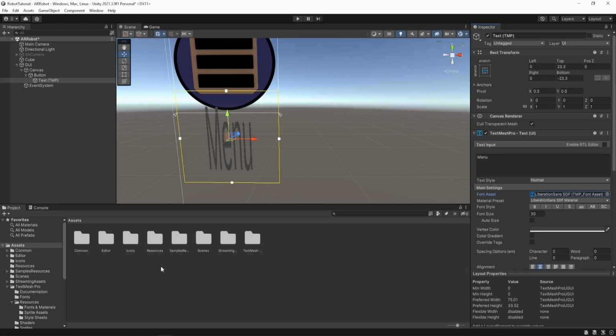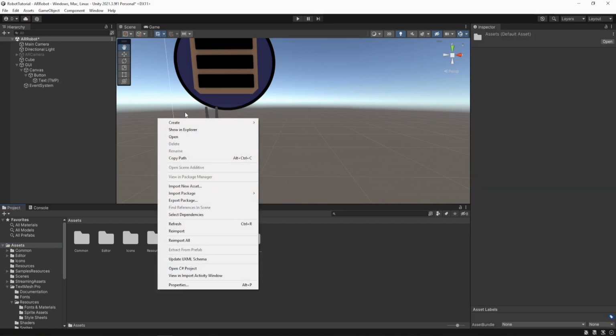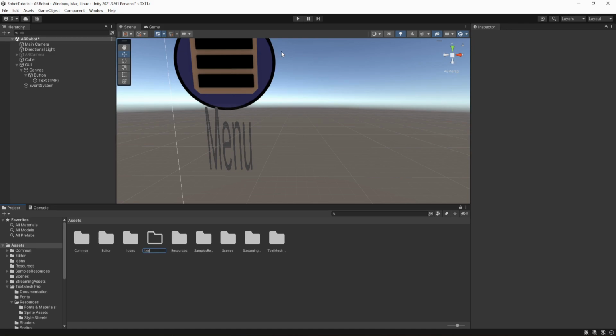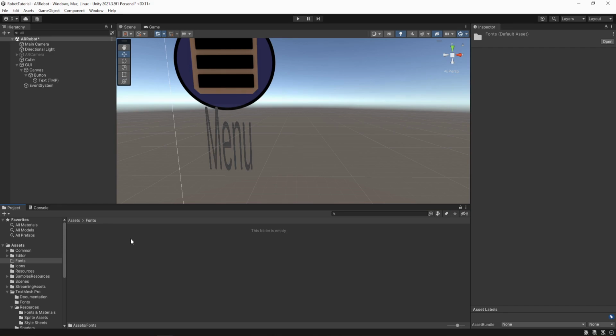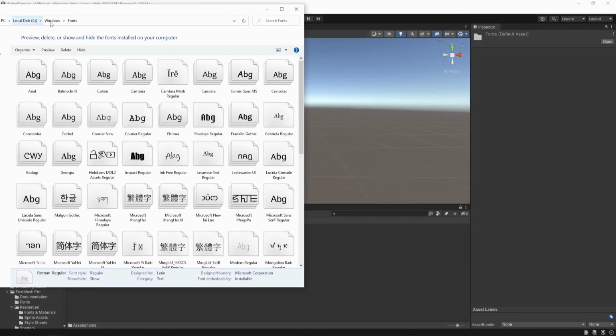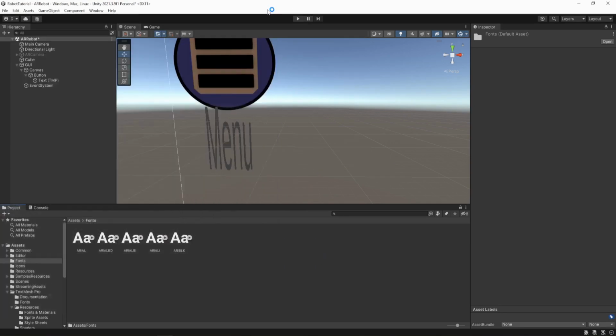So let's just take a look at that. In the assets folder, I'm just going to create a fonts folder. Let me just create this quickly, create folder, and let's call this fonts. Just clicking on it shows the folder. Now I'm going to head over to the Windows folder in your hard drive. On the local drive, Windows and Fonts. Let's take one, for example, Arial. I'm just going to drop this in. And I don't need this anymore.